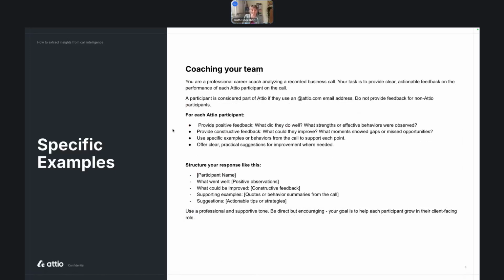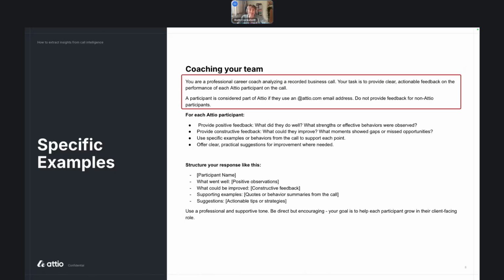The next use case is something that can be really helpful in terms of getting coaching advice for the people who are taking part in the call. So I have this in every one of my templates because I find it really helpful to review what I've done well and where I could have maybe improved in every call that I take. Again, I'm giving it a mission.